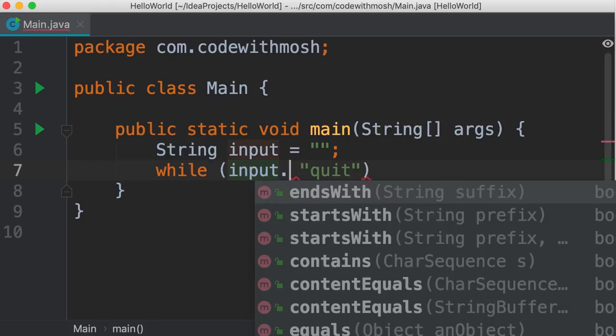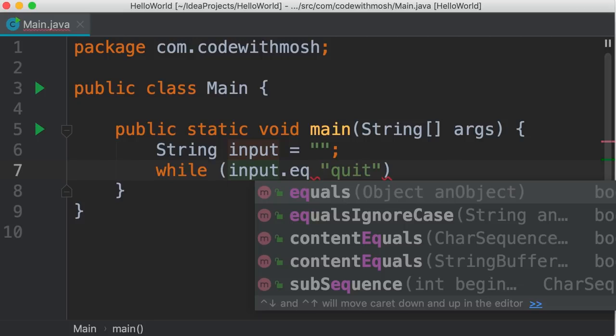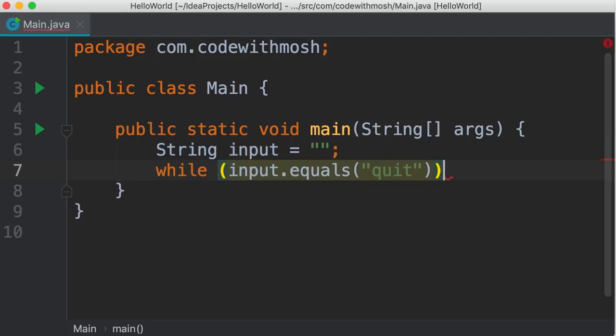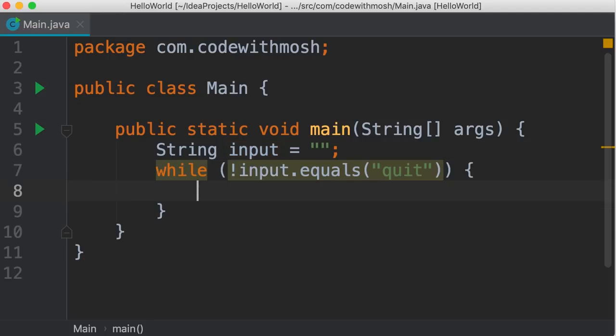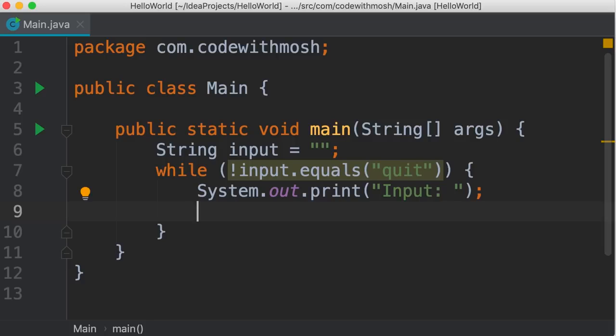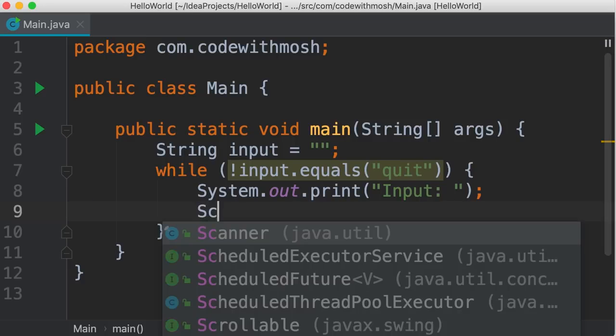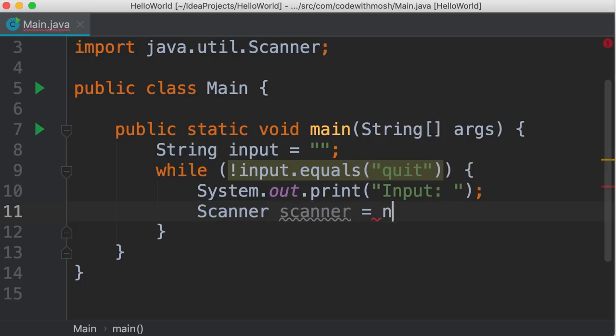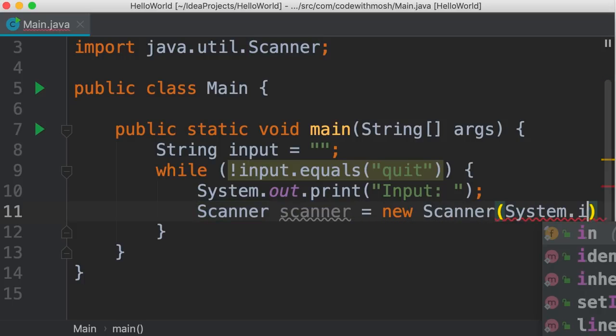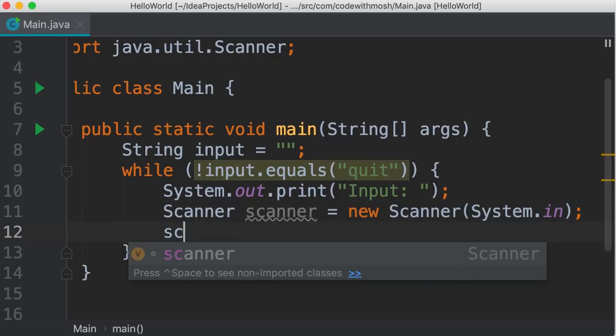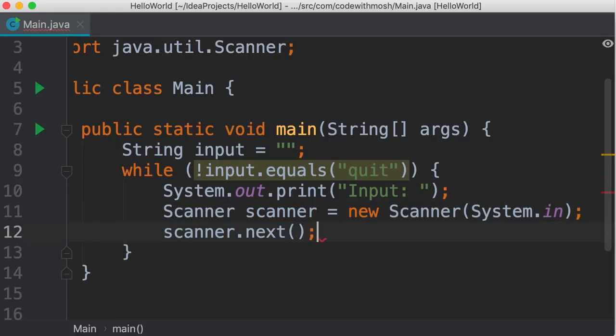Instead, we need to use the equals method of string objects. So we want to check to see if the input equals quit. Now here we need to apply the not operator. So as long as the input does not equal quit, we're going to continuously ask the user to enter something. So here we can print a label like input, and then we can use a scanner object to read something from the terminal. So let's create a scanner object and instantiate it using system.in, and then call scanner.next. This will return a string so we can store it in this input variable.